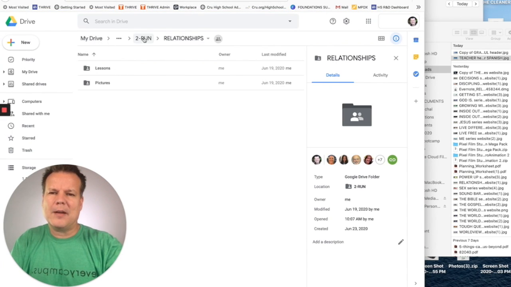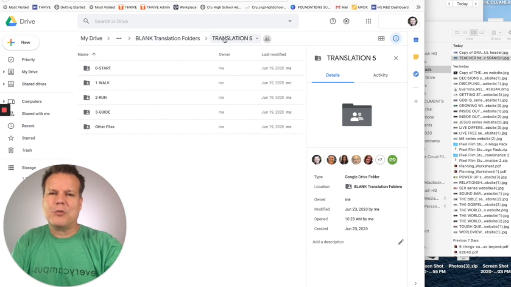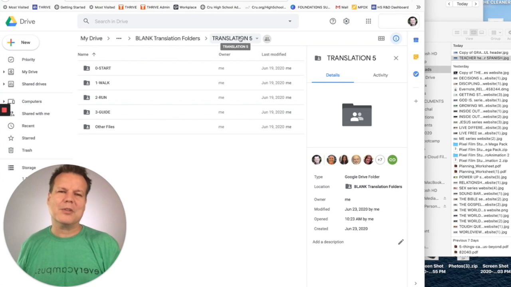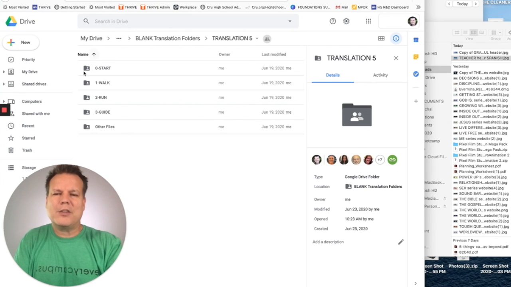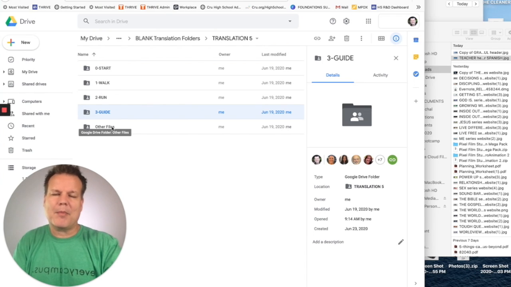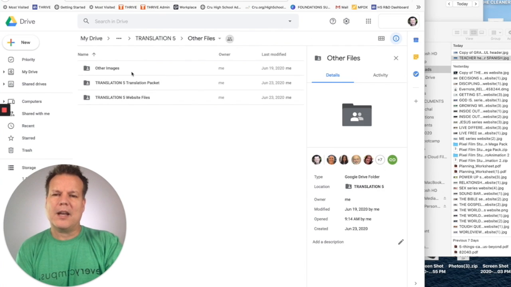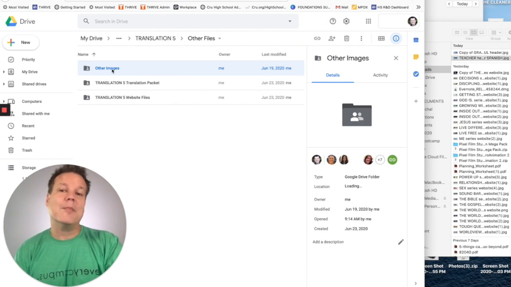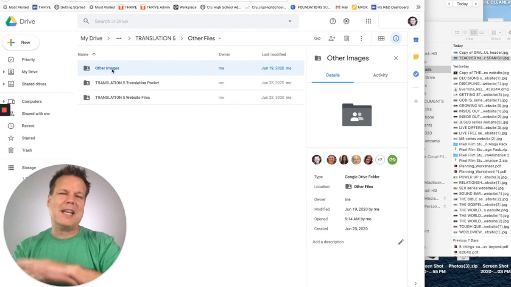For your drive, they will look something like this. Except instead of translation 5 at the top, it'll have your language, and then your language will show up in a number of places here. But this is what your file folders will look like in Google Drive. This is the main folder, and you can see that we have the different start, walk, run, guide. Again, probably going to stay in English, but we can talk about that if that's important to you. And then other files where each has some other things. Notice the other images folder, and this is where images that don't fit anywhere else, that don't fit in any of the other categories would go.